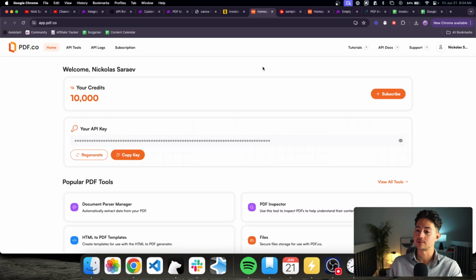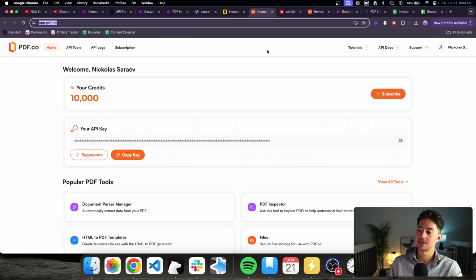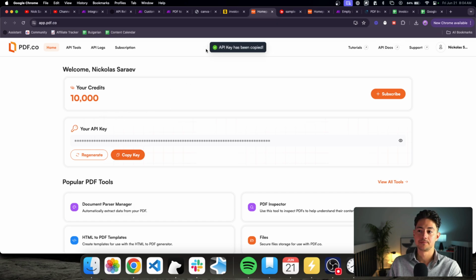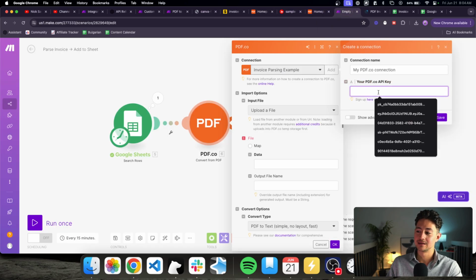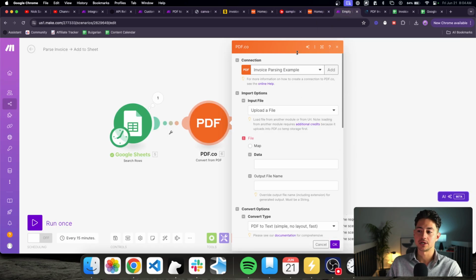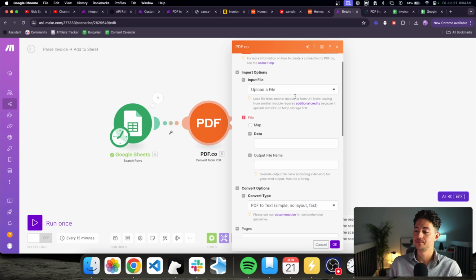The way that you get that is go to app.pdf.co, sign up. There'll be an API key over here that you can just click copy. Then once you've copied it, you can go back to your make scenario, just paste it in. And then after you paste it in, you're going to be left with a connection like this. I just called mine invoice parsing example.